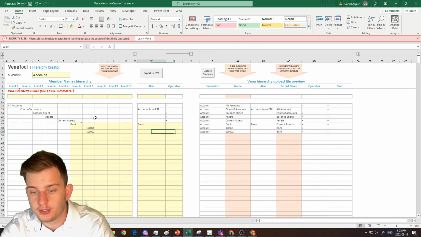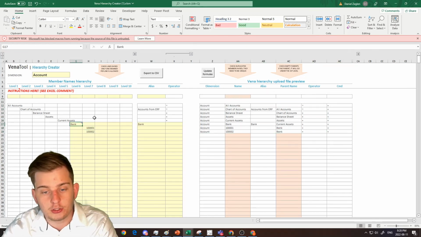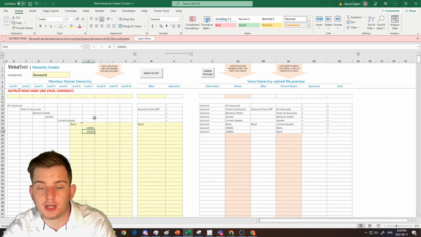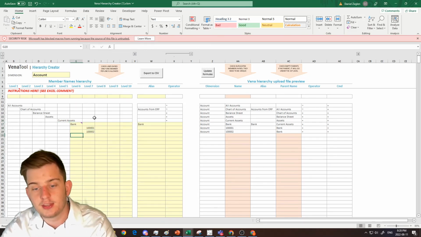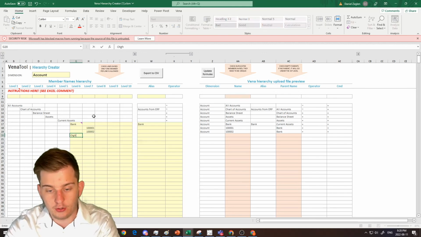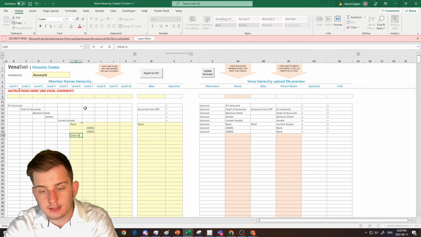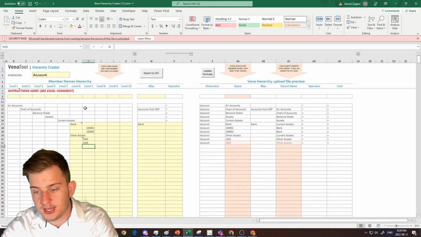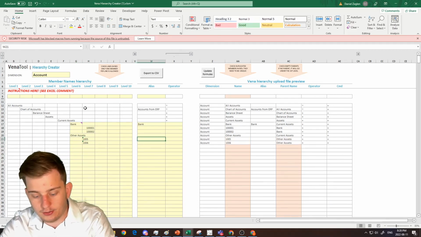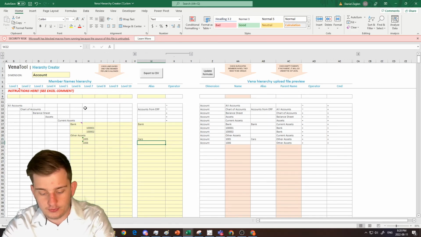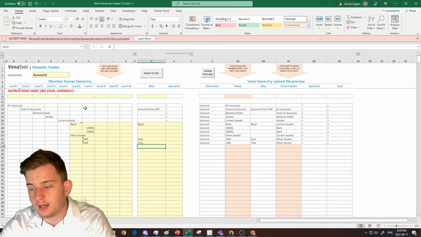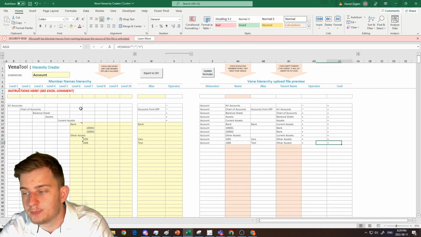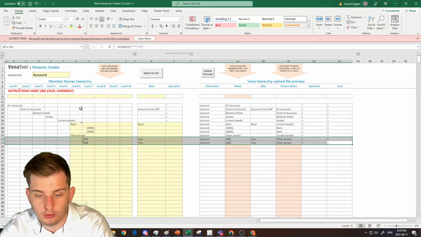which is exactly what we would need to upload. So how it works is you have your current assets, and current assets is made up of bank, and bank is made up of a couple of accounts. This is just an example. Then you might have, I don't know, other assets, right? And this might be another set of accounts with the aliases of, I don't know, some random aliases, and that's kind of starting to build out what we would need to upload into Vena.